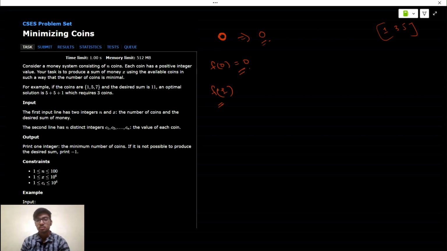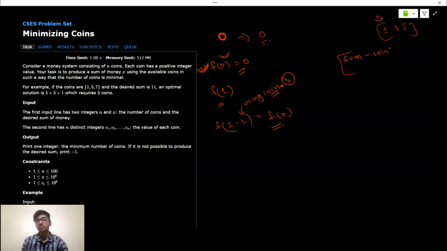Now tell me for 1. How many coins are you going to use to construct 1? I force you to do it using the previous result, that is, you are using the previous state F0 to construct 1. So if you are using coin 1, then next you are going to construct 0. If you are using coin 1, then the next target you have to solve is sum minus coin.